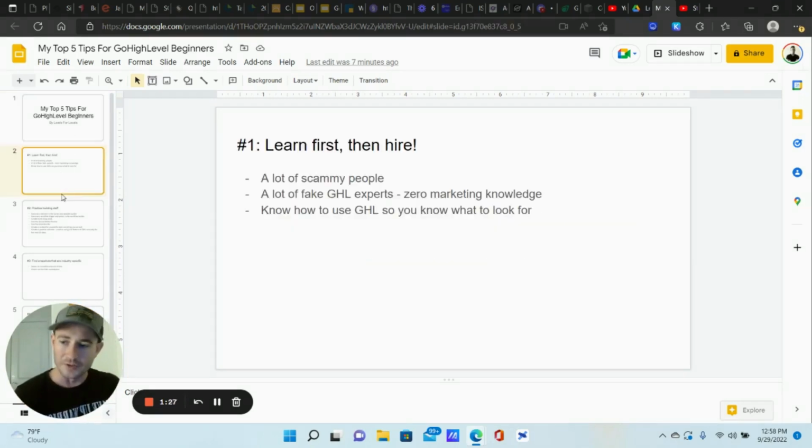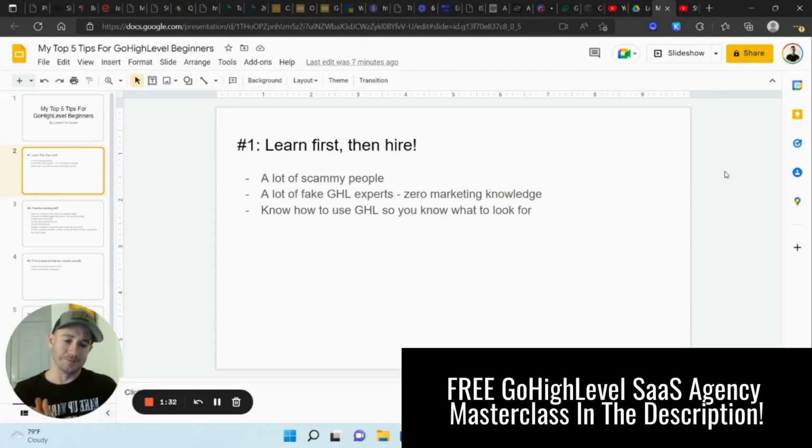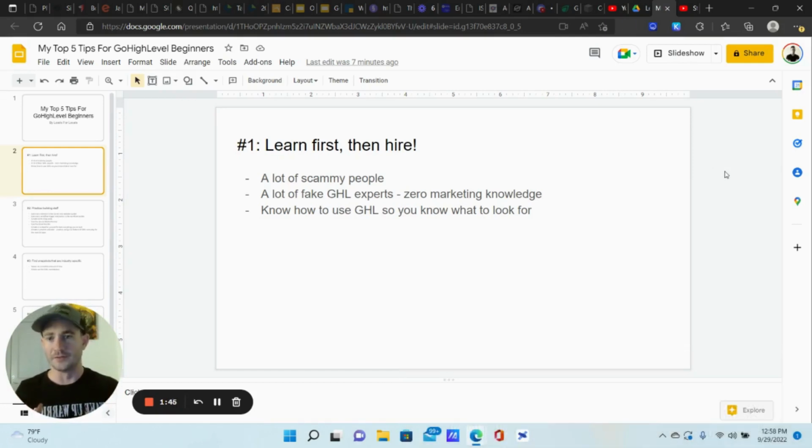The first tip that I want to start with is learn first, then hire. This comes up quite a bit, especially over the last few months working with students and clients who are coming on board with Go High Level. They've seen how powerful it is, but maybe they're too busy running their own actual business, which is totally understandable. The problem is I've seen this more times than I would like to see: people will hire VAs or whoever to come in and build their Go High Level systems out, and it's trash.